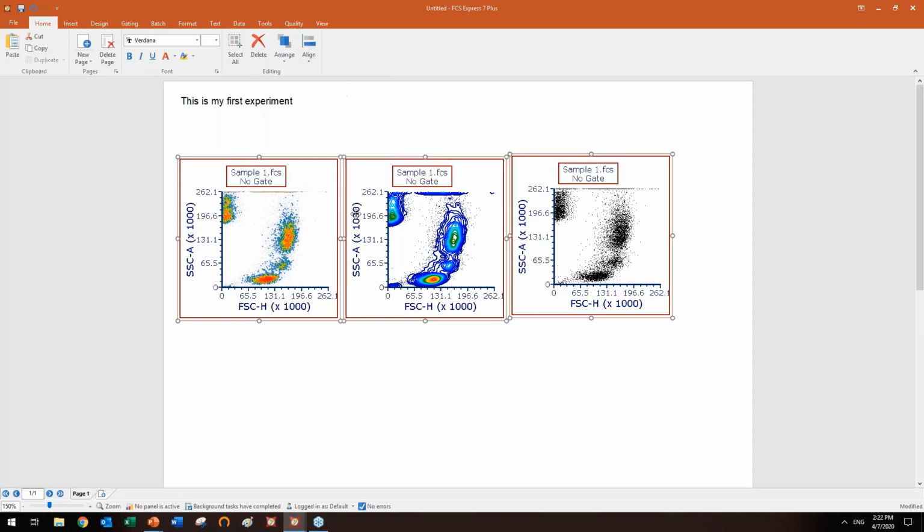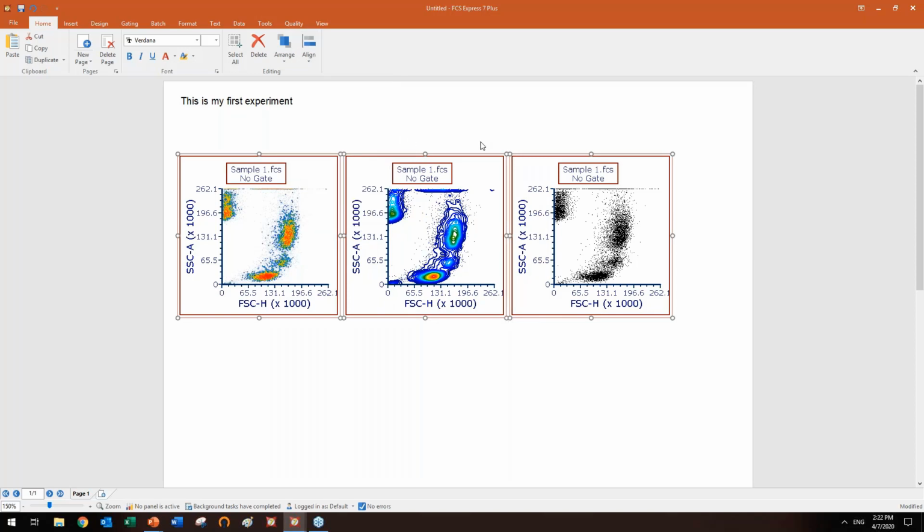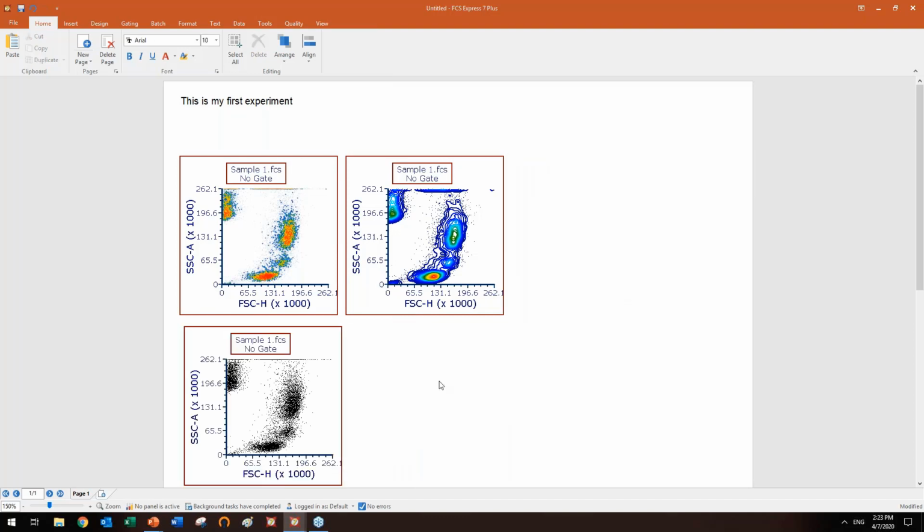You see here, distribute horizontally. We can align them at the top. You can do all the stuff. And of course, you can also place them as you want manually.